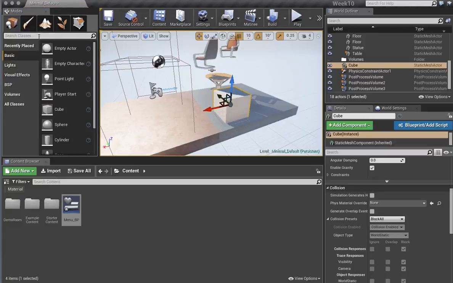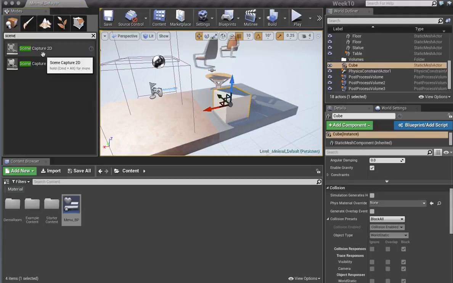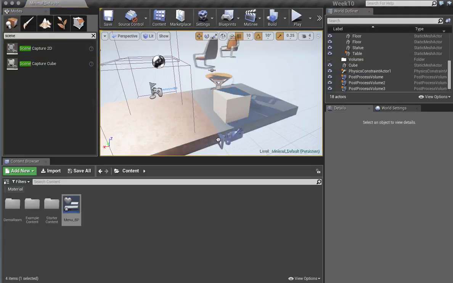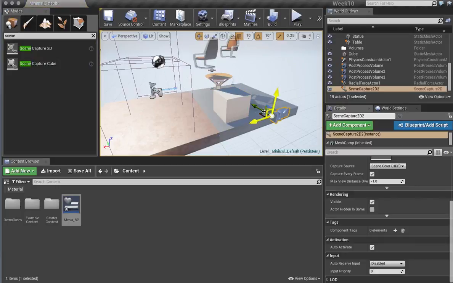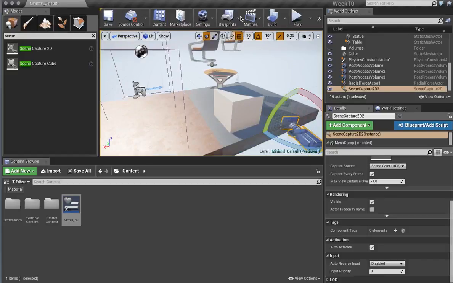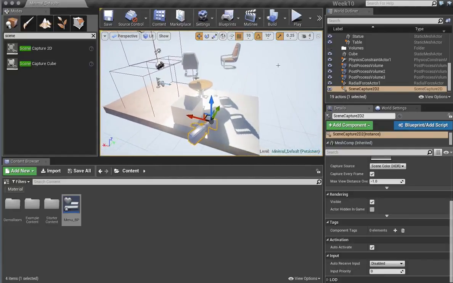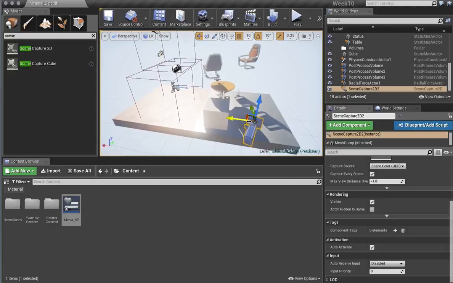And then I could bring in a scene capture 2D. This is going to be capturing video from in my world. This is basically how it was developed so you can do security camera footage. If you go to the blueprints example level that's in the Learn tab of your launcher, you'll see that they have a security camera that has one of these parented to it, and then you go to another room, and it is displaying the video with post-processing effects on it.